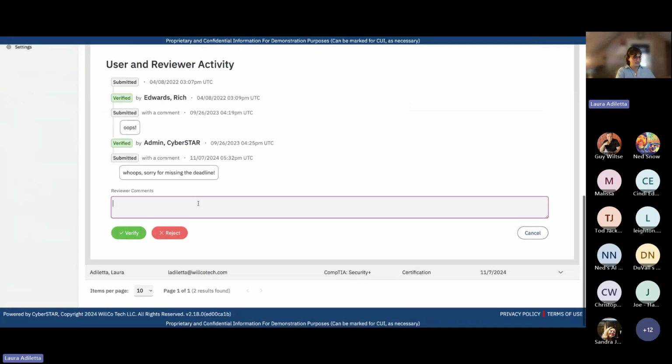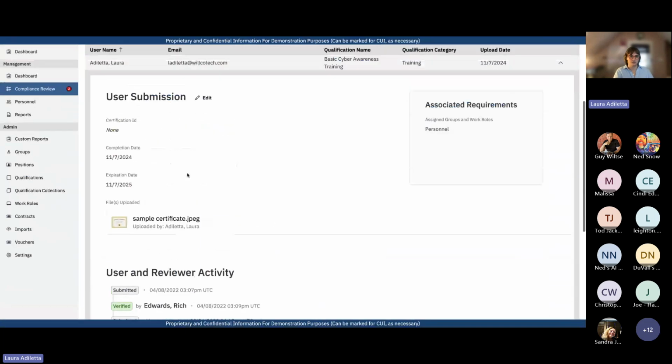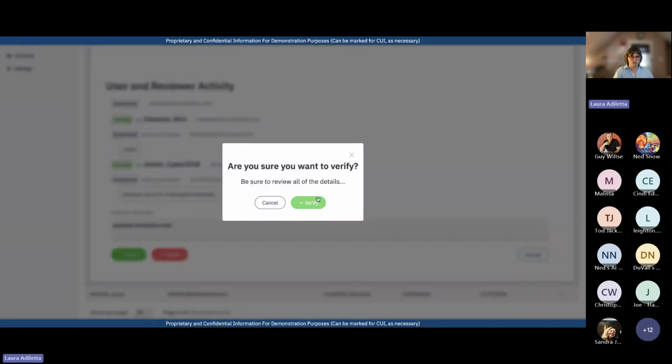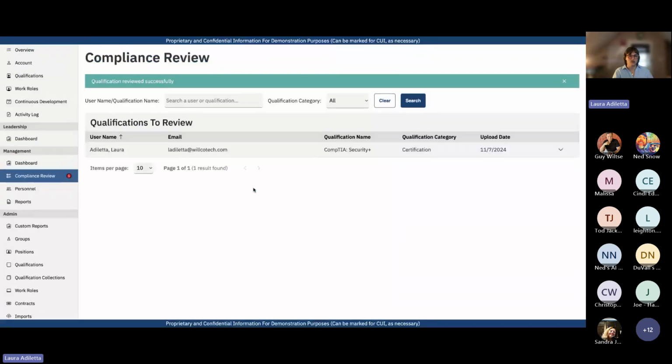And then I can go back in and say updated completion date. And you can see here all of the comment activity on the qualification is saved. So I'm going to verify this qualification. So I'll show you what that looks like on the user's side in just a moment.